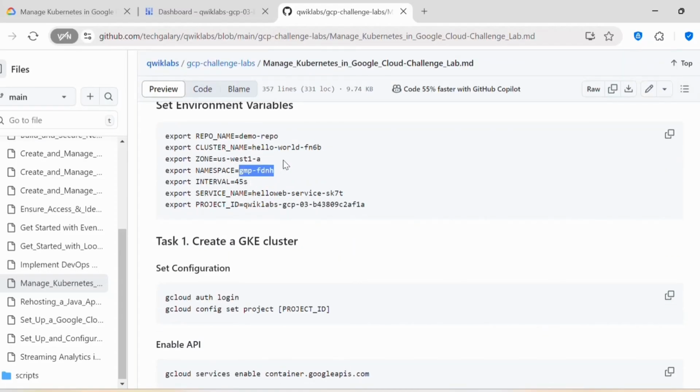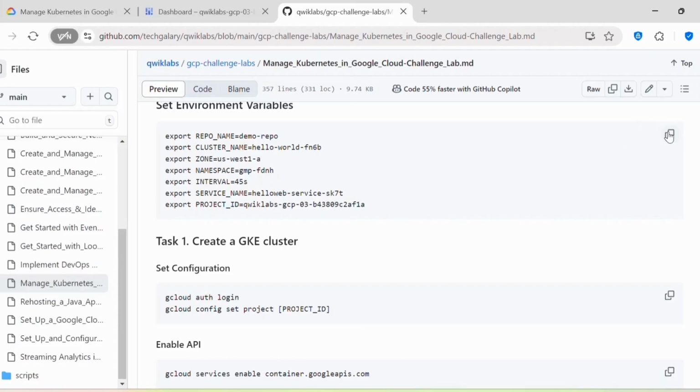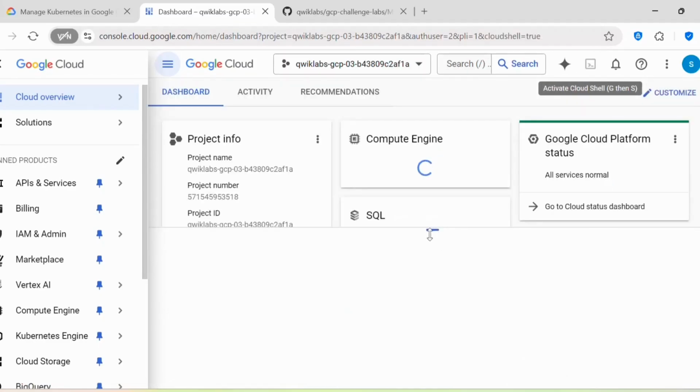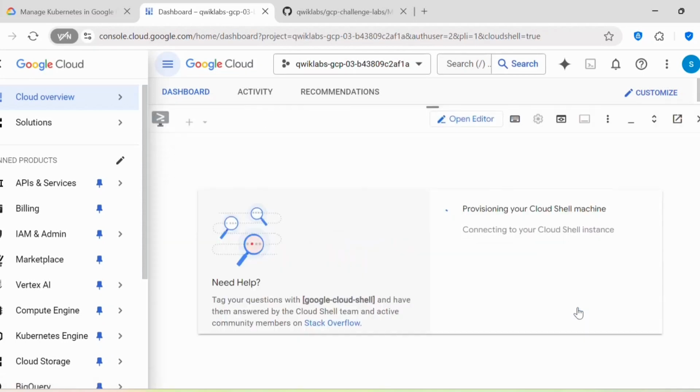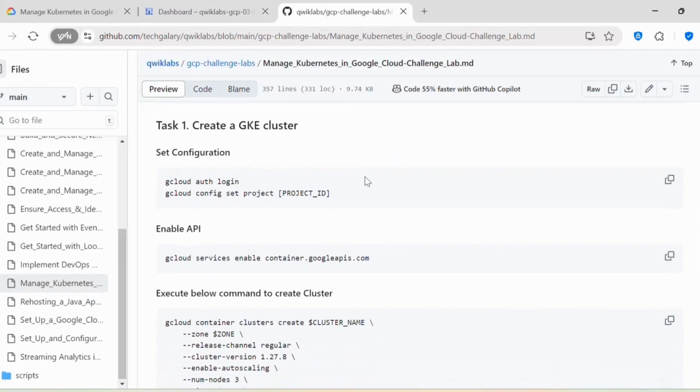So that namespace detail you will get in your lab. You can replace the service name as well and the project ID. Whatever project ID you get in your lab, you ensure that you update it accordingly. Before starting the task, I will be setting these environment variables. So let's copy this, go back to the dashboard here. You can click on Activate Cloud Shell. So now we have exported these environment variables.